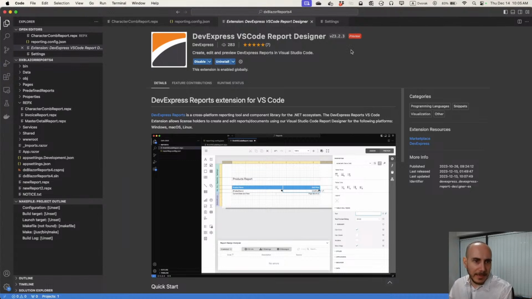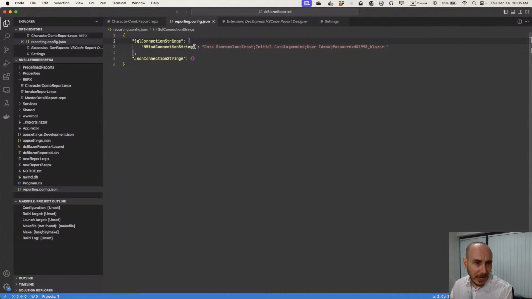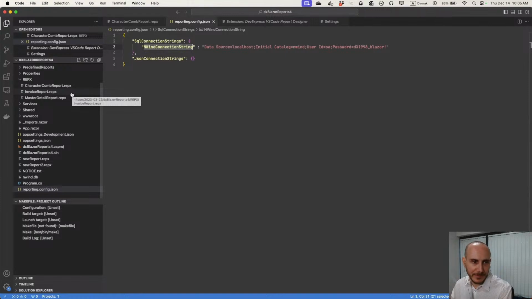In your case, if you don't have a reporting config JSON file, it's going to be created for you. By default, the only entry should be this JSON connection string. The only thing I did last time was add a Northwind connection string, giving it the name that our reports from our demos were expecting. The reason is that I took our demos in Windows and copied them over to this Mac machine. As you can tell, I'm on a Mac, so I'm on VS Code and I don't have Visual Studio as an option. I have to use VS Code to use the report designer.